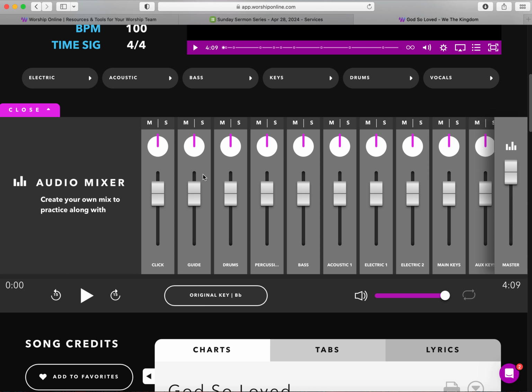So this works like just a regular mixer. And so you can increase or decrease any of the instruments when you play this particular song. So let me give you an example of that. So here we go, going to play. Hopefully this isn't too loud.